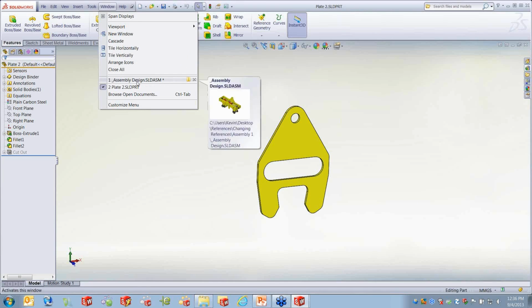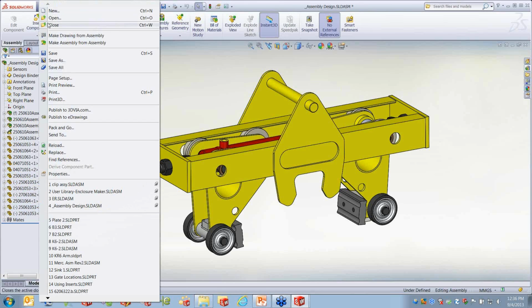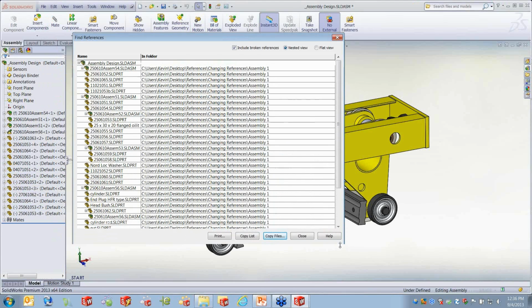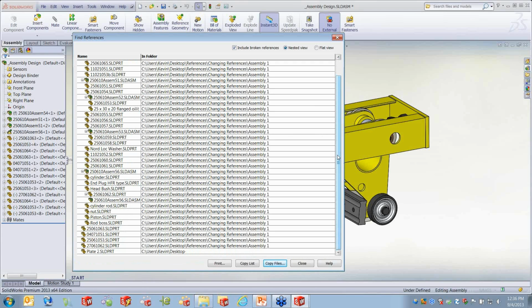Let's go back to the assembly for a moment. If I look down the tree, it doesn't look like Plate 2 is there. Well, let's go to File, Find References. Let's see what we got going here. And still no Plate 2. Oh, there's Plate 2 down there. Find References, update Plate 2, but it's not in my tree. Again, these are the situations that make it very confusing to deal with references.